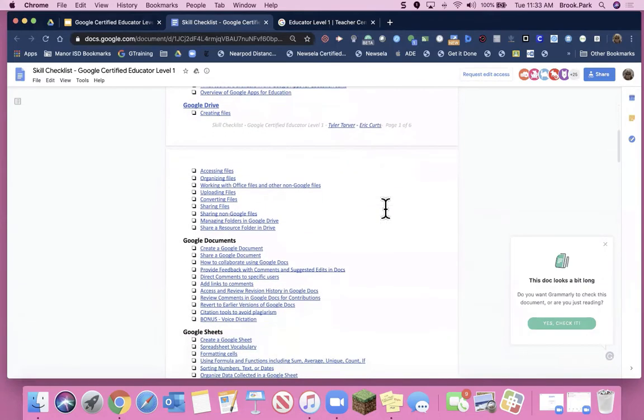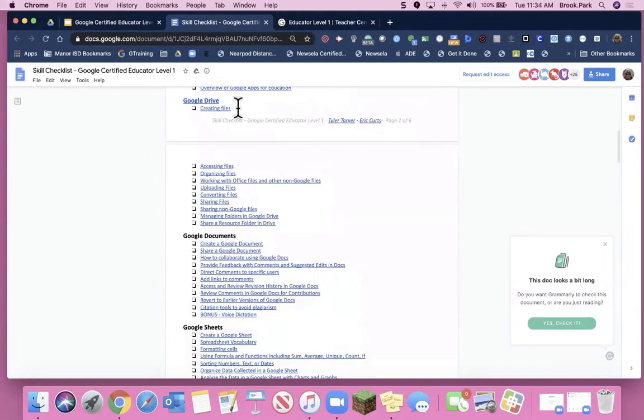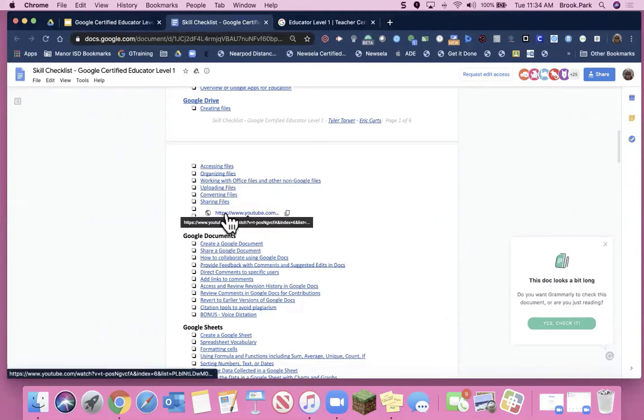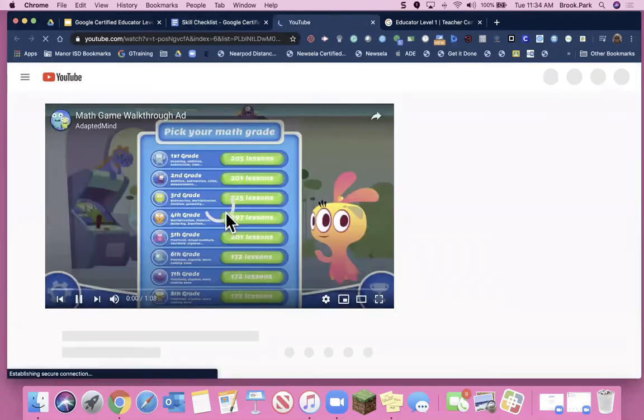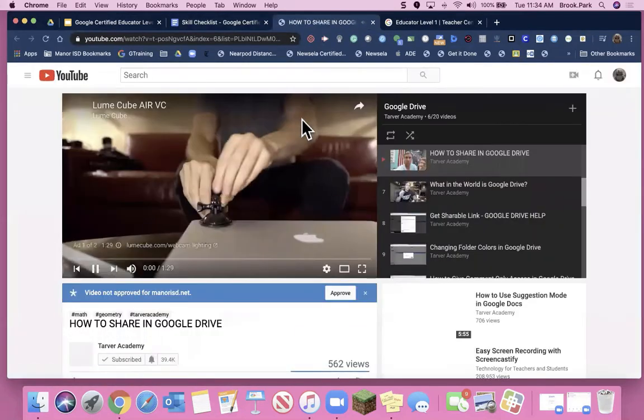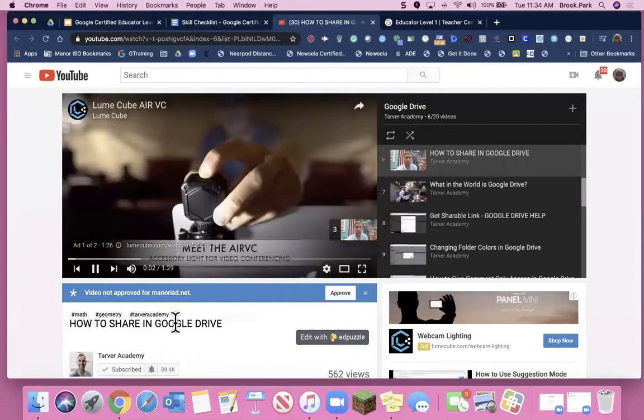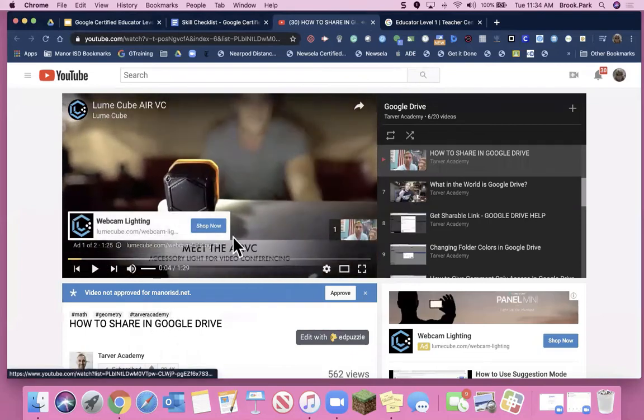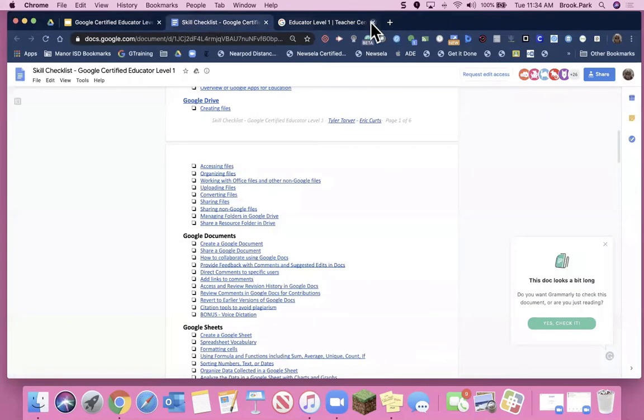And so let's look at Google Drive. You're going to need to know how to create files, how to access and organize them, how to upload files, all that kind of stuff. Sharing files, for sure. And these are all linked. So if you want to learn something about sharing files that you're not familiar with, you click on the link, and a lot of them will take you to a video on how to do whatever it's asking you to do, or it'll take you to a page with step-by-step instructions on how to do it.